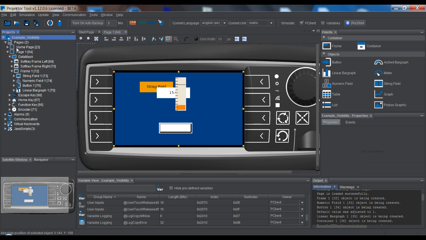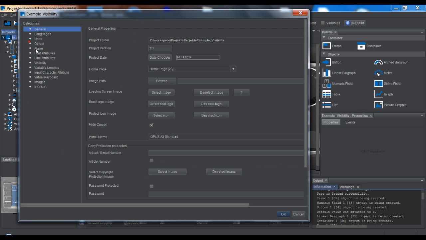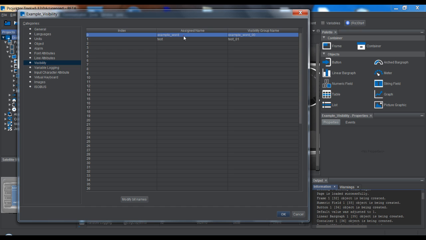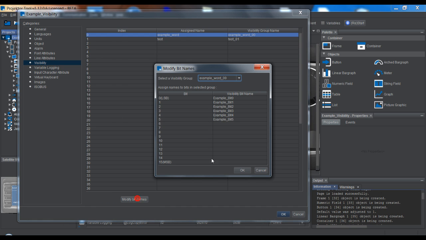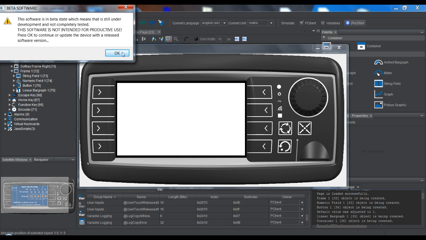Let me show you. I have a little example project here. I have set up the first visibility variable. You've probably already seen it. And I have assigned the first 5 bits to these 5 objects. Okay, so let's give this a little whirl.